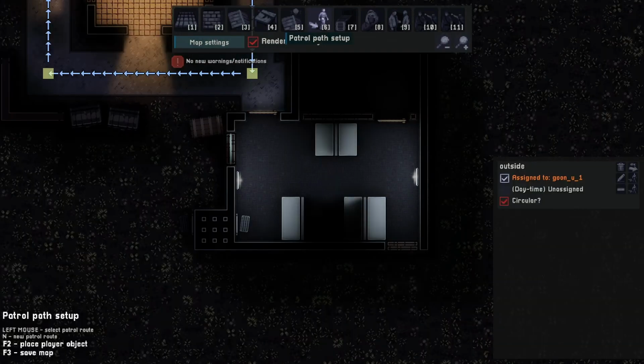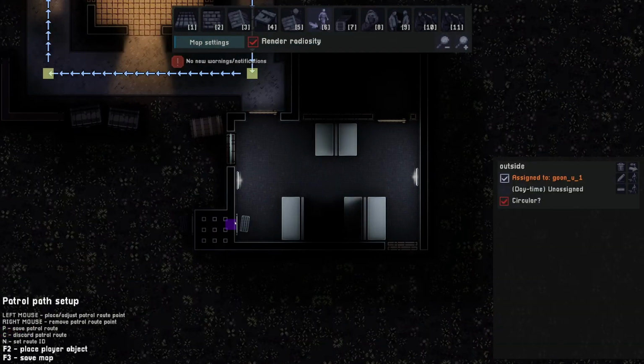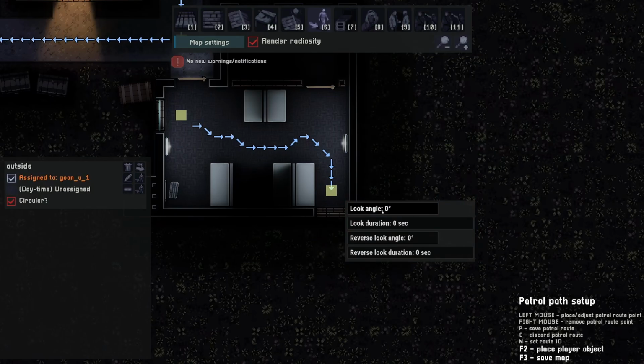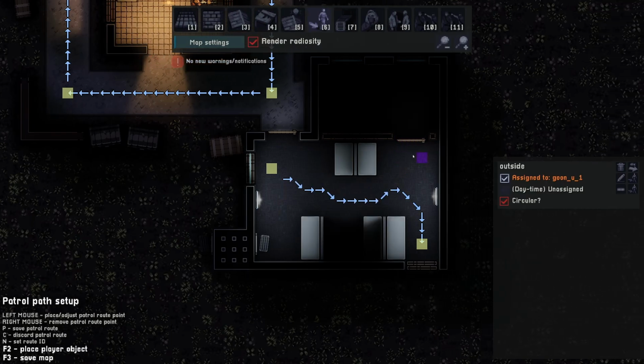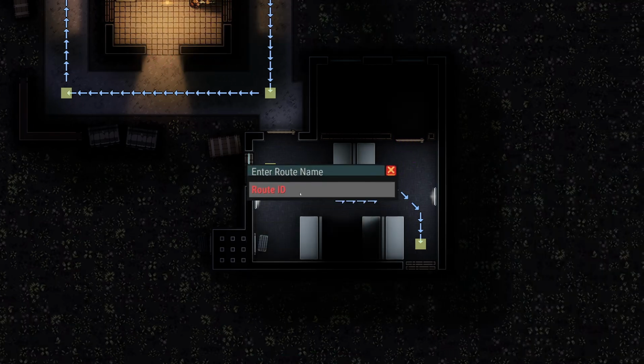We switch over to patrol path setup once more, click on N on the keyboard, and set a patrol path here and here. I will make the AI look downwards by setting the look angle to 90 once again, but this time he will look down for 10 seconds. Here, he will look outside the window at the angle 180 degrees for 5 seconds. Once that's done, I click P and I save it as office.